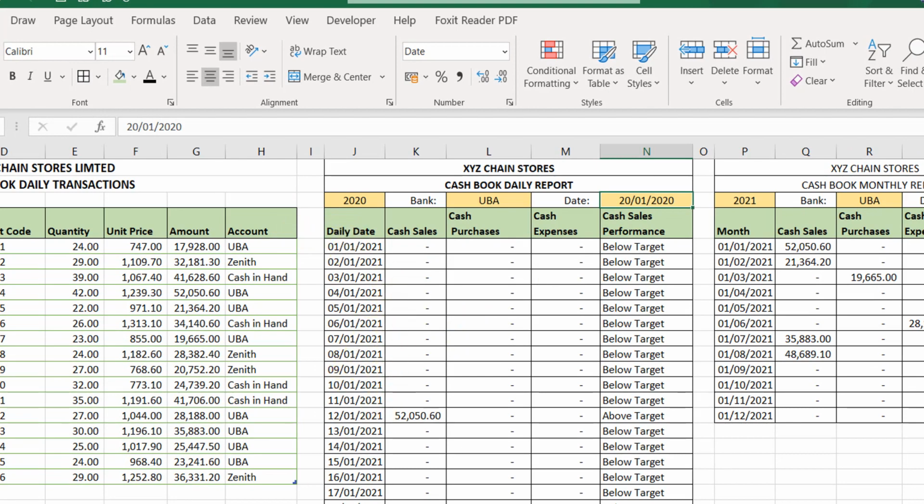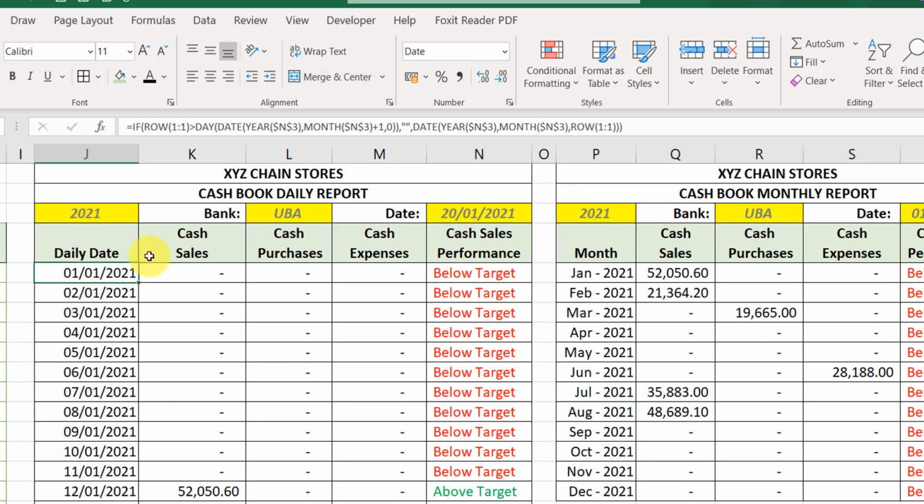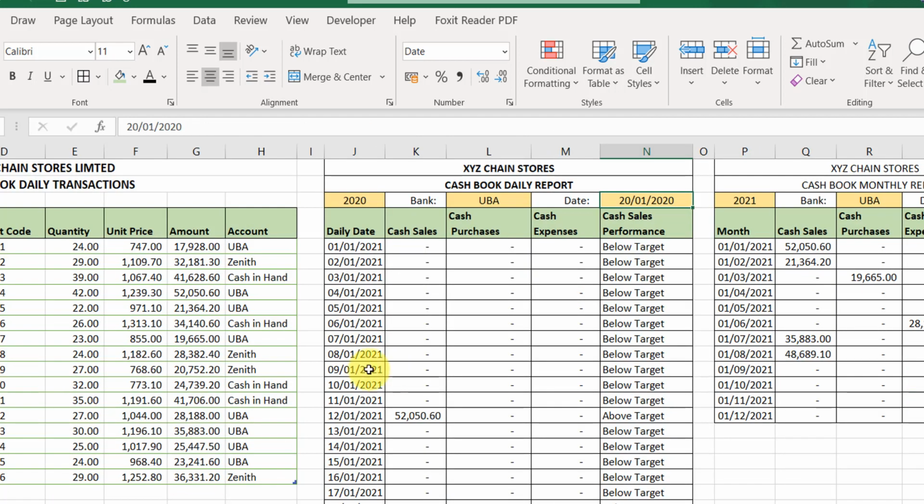As you can see here, look at this. For January, because we input 20th January, it's giving us from the first day of January to the last day of January. So we'll be inputting that formula. You just work with me closely.